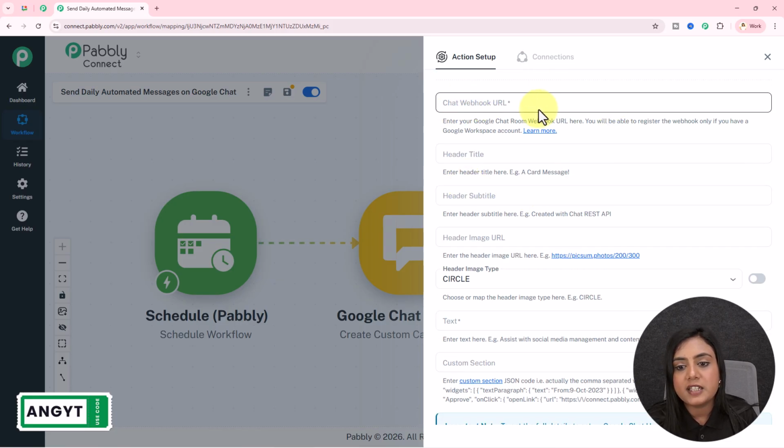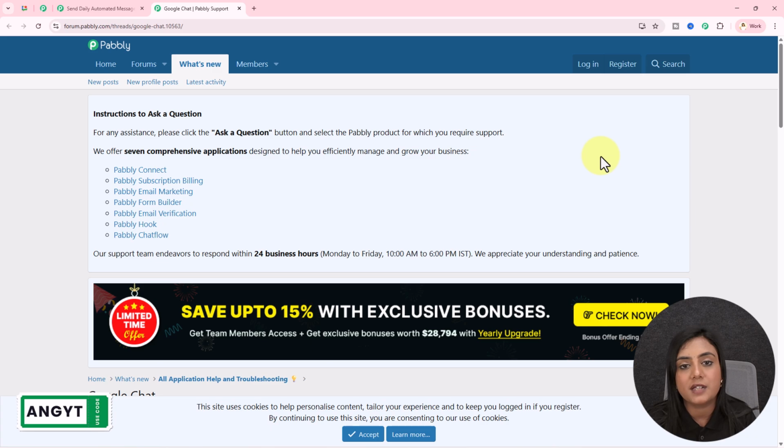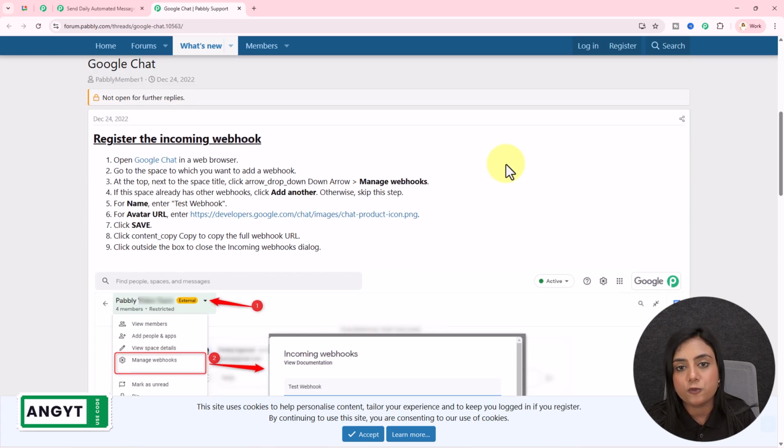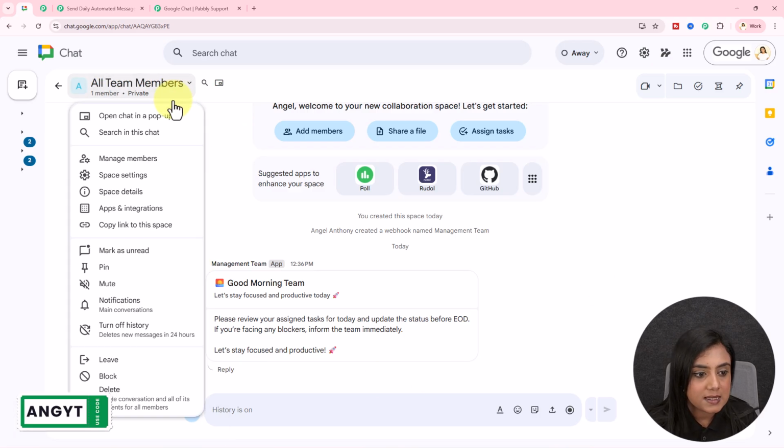Now we have to provide the chat webhook URL. With the help of this URL, we are going to send the notification. To have the URL, go towards this hyperlink where you will receive a step-by-step guide of how you can get this chat webhook URL. This is the step that you have to follow. Okay, simply you have to open the Google Chat space. Now this is my Google Chat space. You can see right over here all team members. Now over here, to get the chat webhook URL, go towards this name and go towards this apps and integrations section.